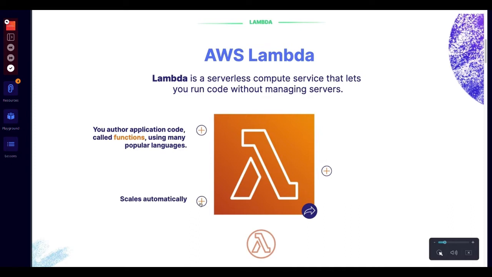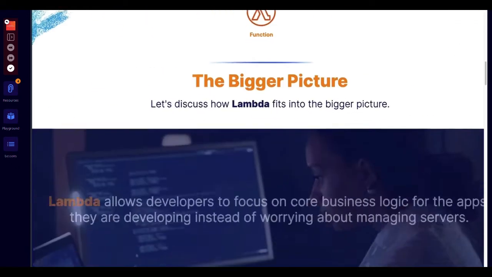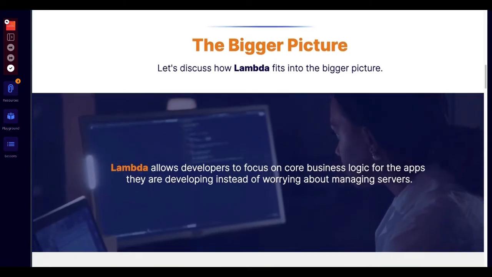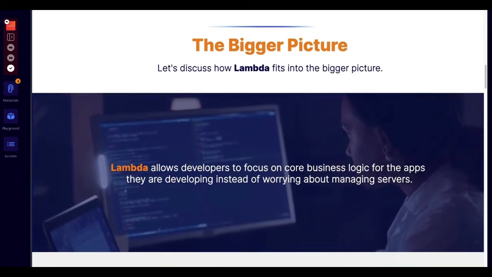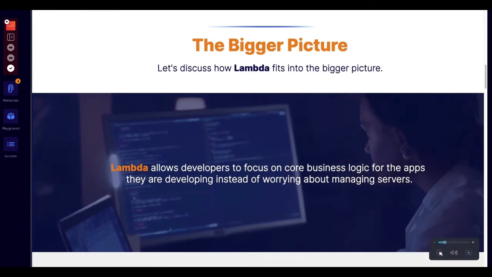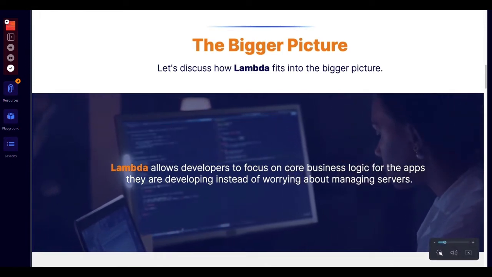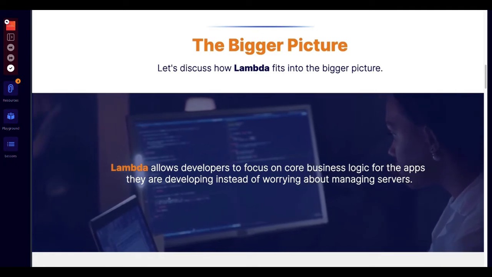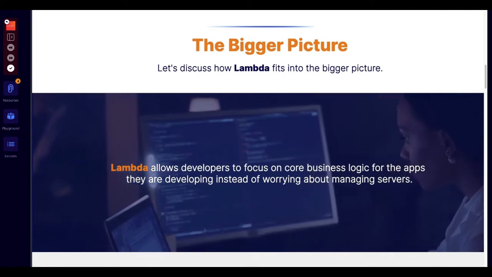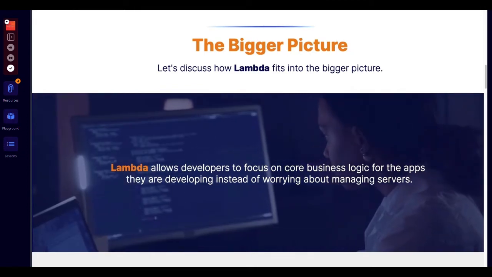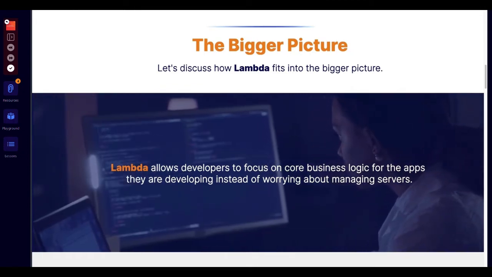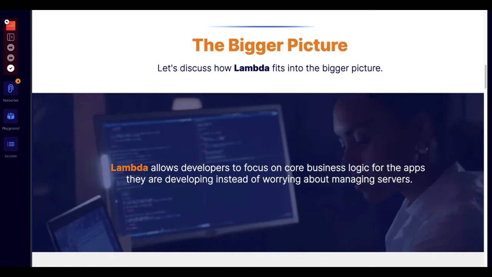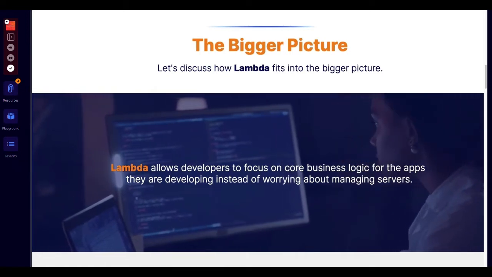Lambda scales automatically, and it's serverless. That means you don't have to worry about managing servers like with EC2. The bigger picture. Let's discuss how Lambda fits into the bigger picture and why it is a developer's dream come true. Developers build apps by writing code, and Lambda actually allows developers to focus on the core business logic for the apps they're developing, instead of worrying about managing servers, doing things like patching, provisioning, and scaling.